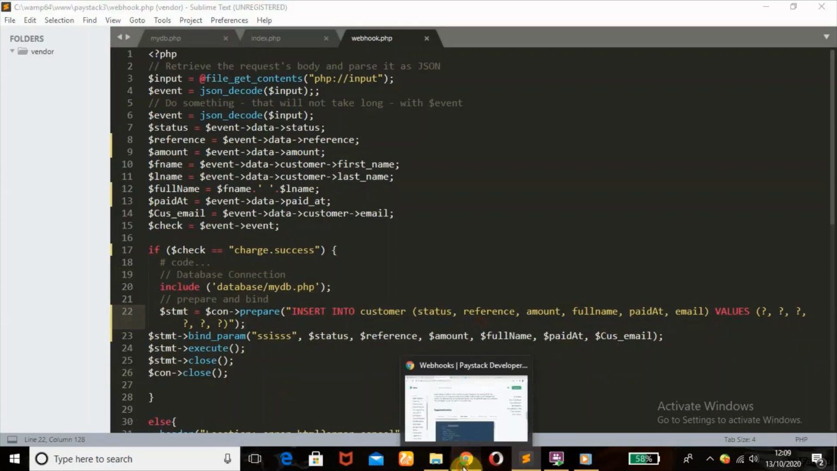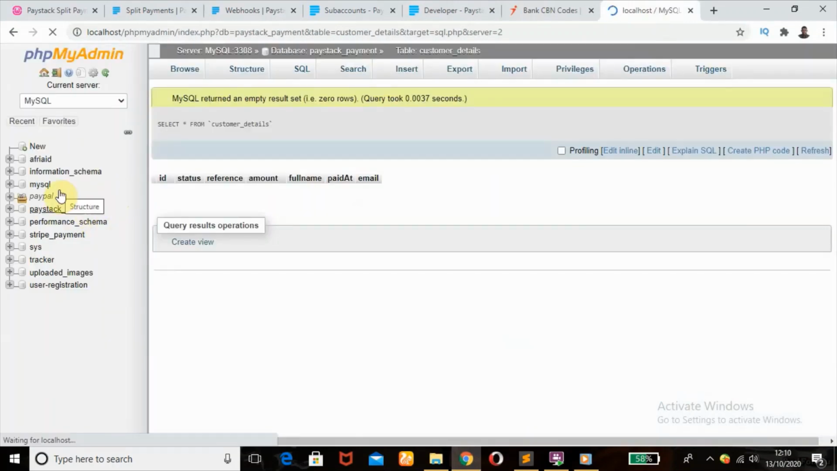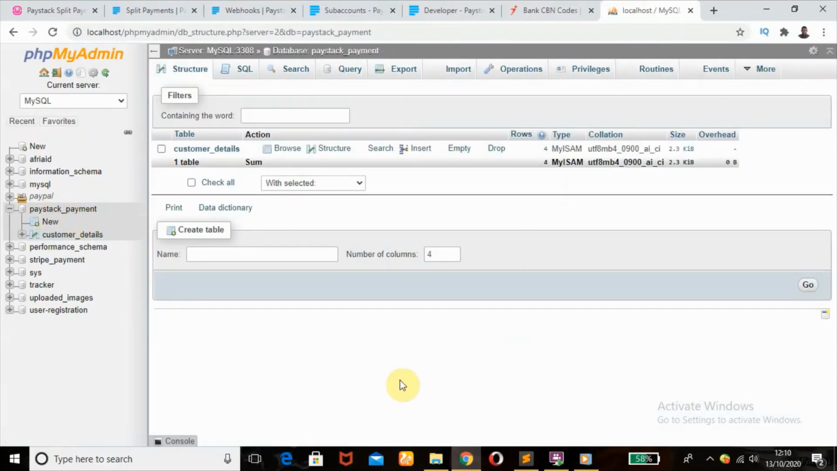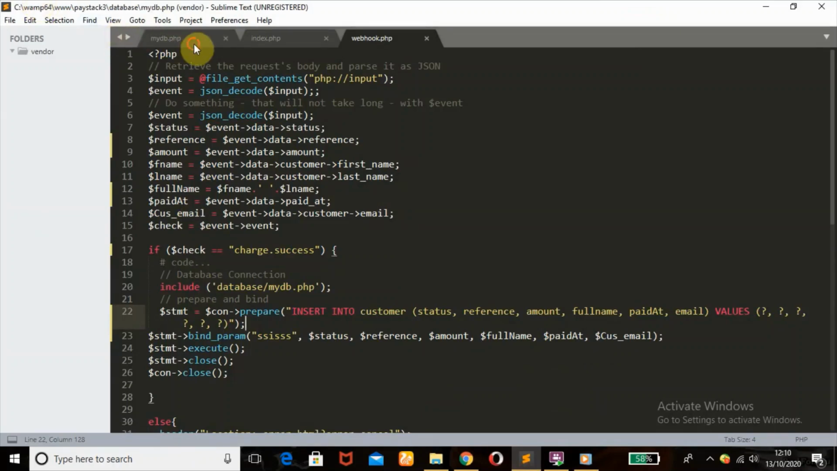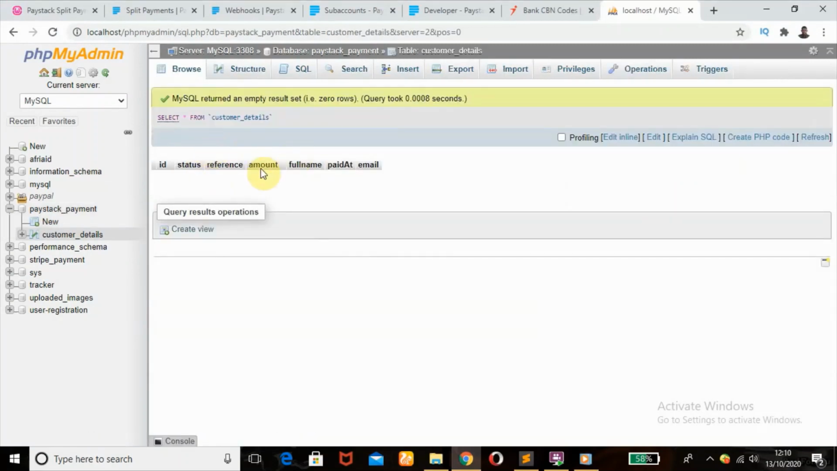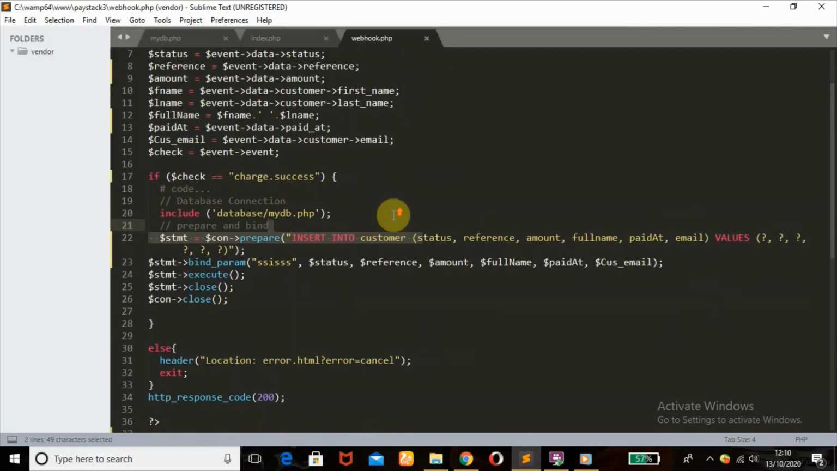Alright, so this is my database here. I'm going to show you my database once I log in here. So this is the database under paystack_payments. That's the database name as we have here. When you open that, this is what I have in my database table, customer_details. These are the values here. So that is what we enter here.